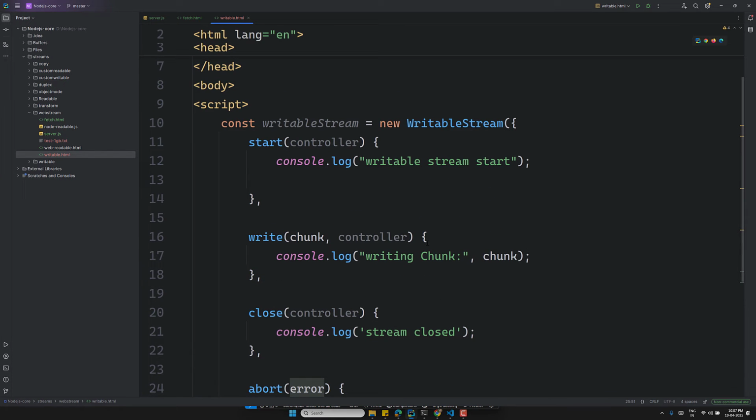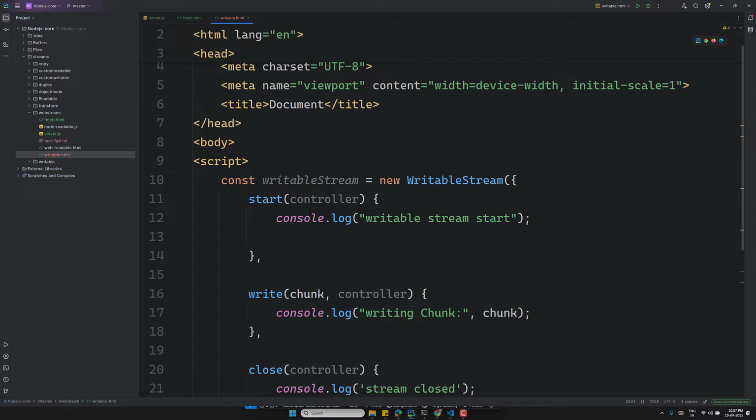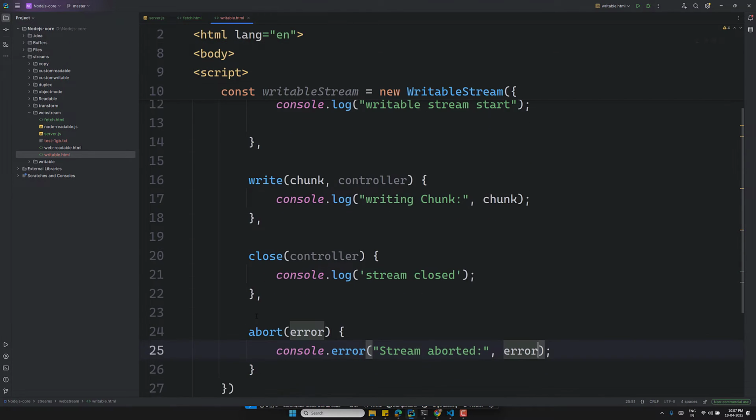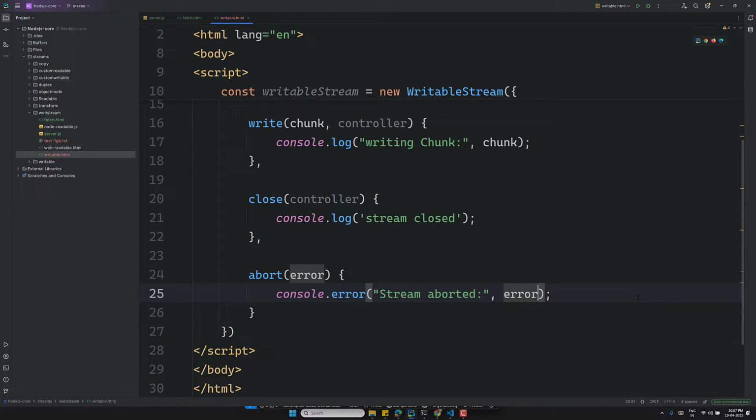Here you will be able to see the start method, which runs when the stream is created. You can set things up here. The next one is write of chunk, which is called every time a chunk of data is written, and the close method runs when writing is finished. Abort of reason runs if something goes wrong. This stream doesn't actually store or send data anywhere, it just logs it, but you will see how we can use it with a writer.